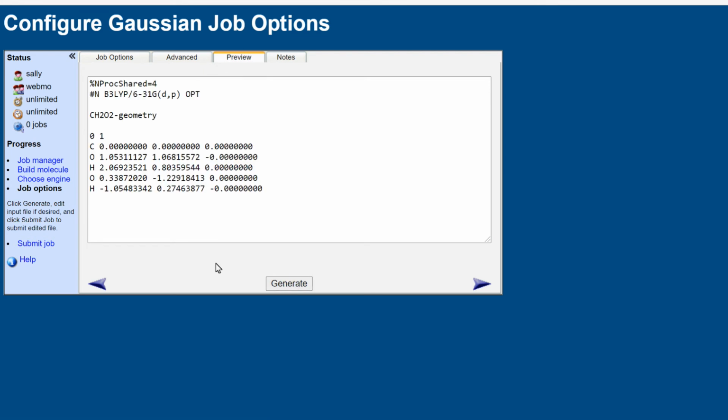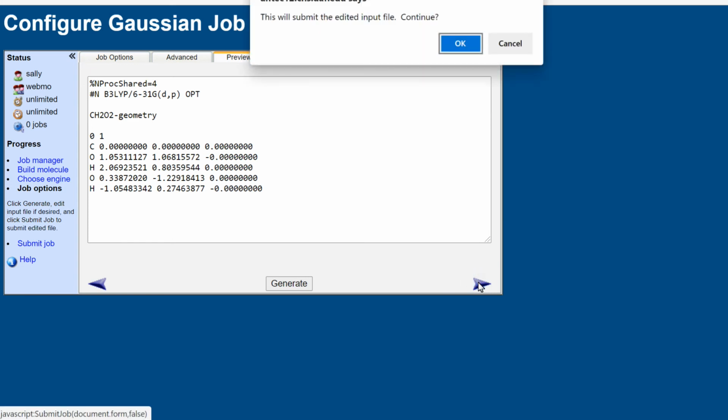It is not normally necessary to open the Preview tab, but if we do so now, you can see that WebMO is actually creating a text input file for Gaussian. This includes the method, basis set, calculation type, which here is optimization, charge, multiplicity, and the XYZ coordinates of the atoms. Now submit the job by clicking Continue.